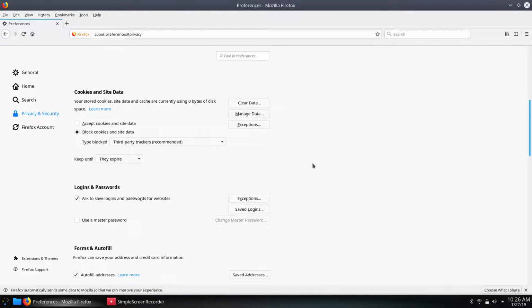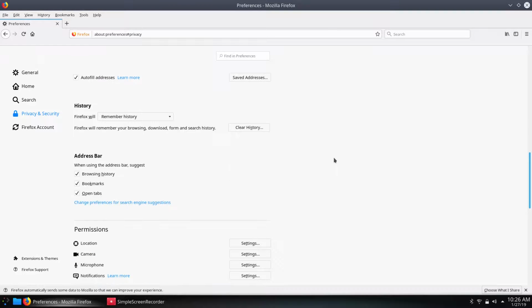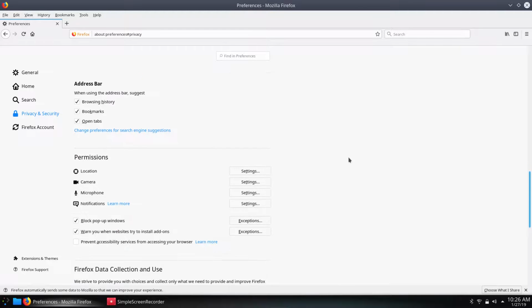Block cookies and site data. Don't want to save my logins. You'll do that automatically with cookies and stuff. And I don't really care for autofill addresses. I'll uncheck all that.